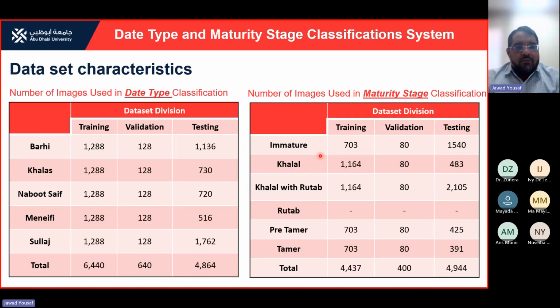This is just information about the data set which we are using for the date type and the maturity stage classification. So we have around 11,036 images for the Barhi, around 730 images for testing, for the Khalas, 720 for the Naboot. So overall we have 6,440 training images, which are 5 different date types. Similarly, around 10% are for the validation, and we have used good numbers for the testing also.